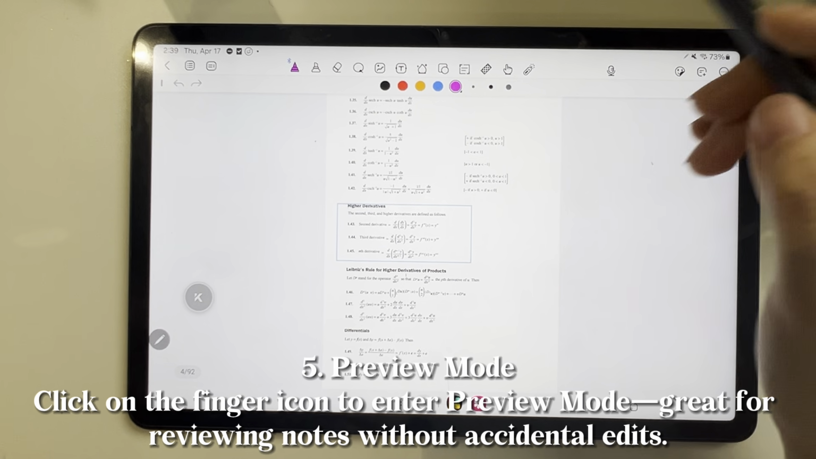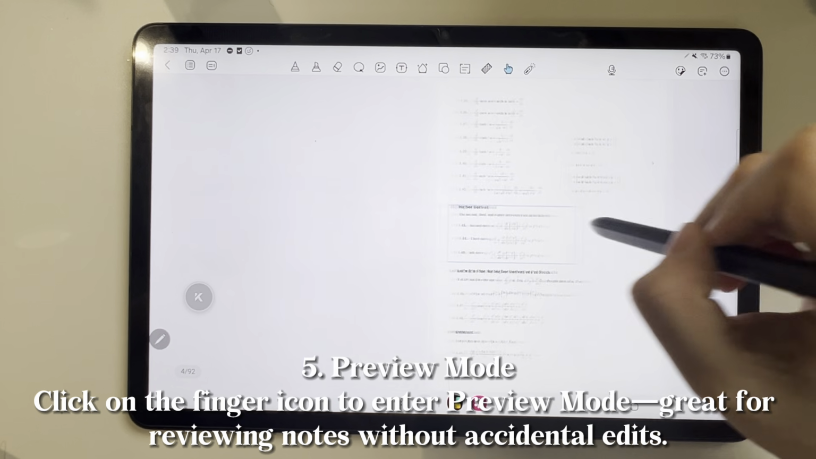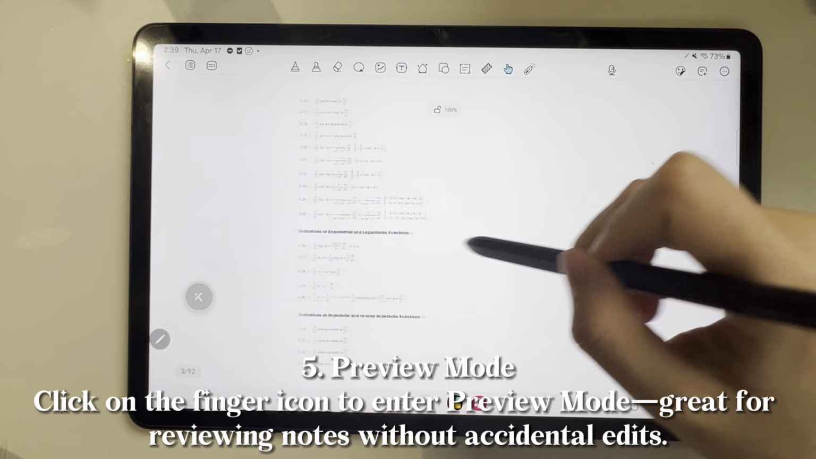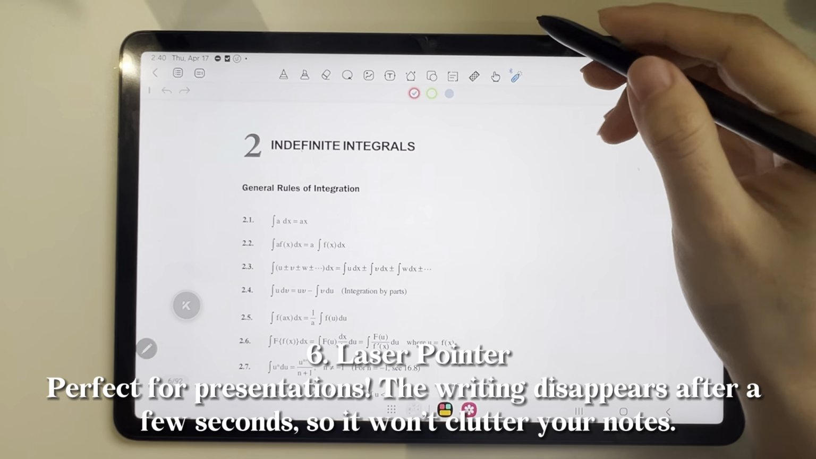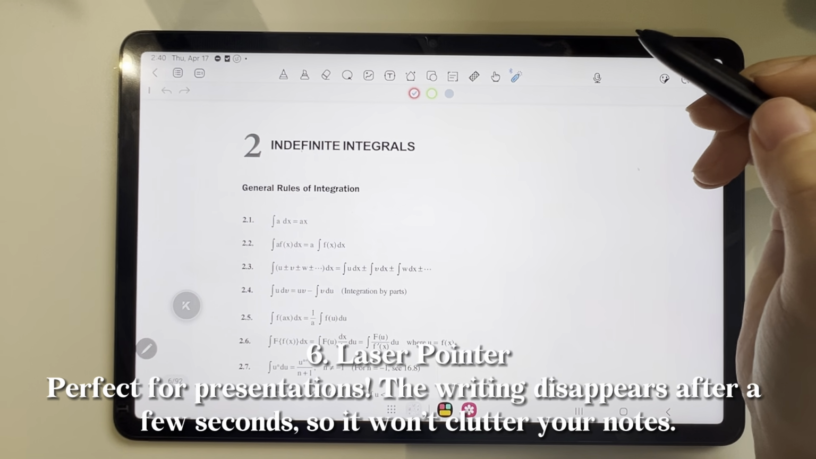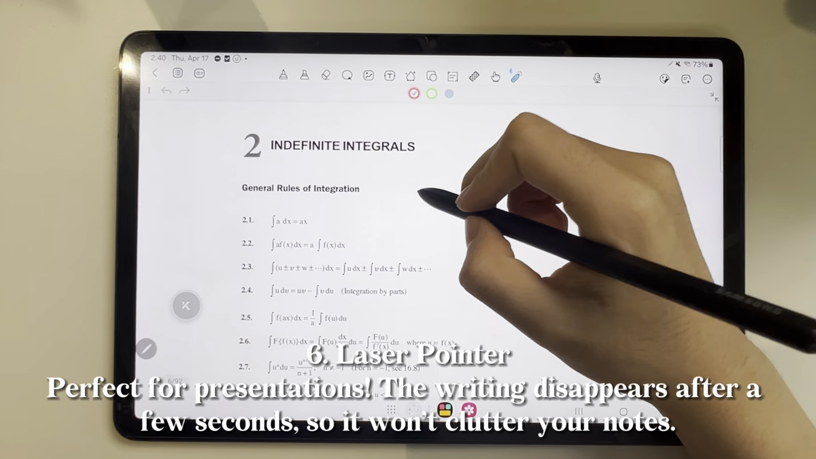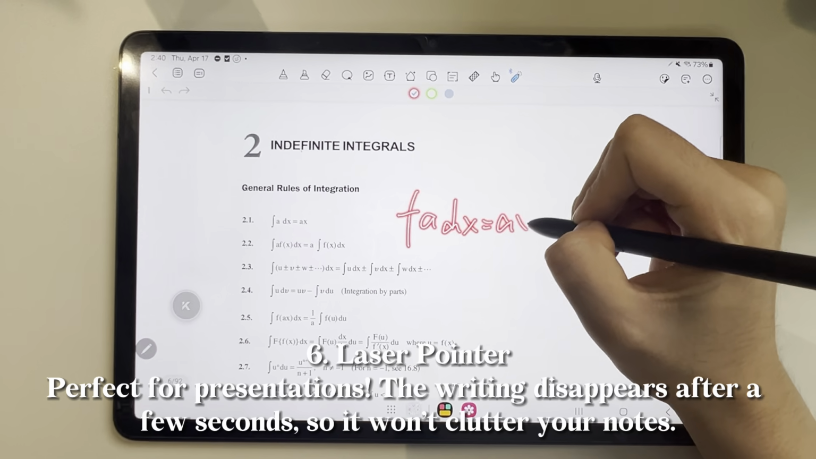5. Preview mode. Click on the finger icon to enter preview mode, great for reviewing notes without accidental edits. 6. Laser pointer, perfect for presentations. The writing disappears after a few seconds, so it won't clutter your notes.